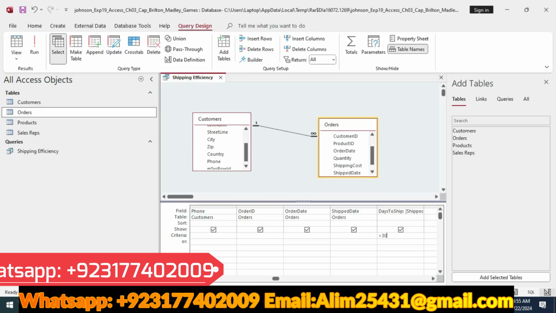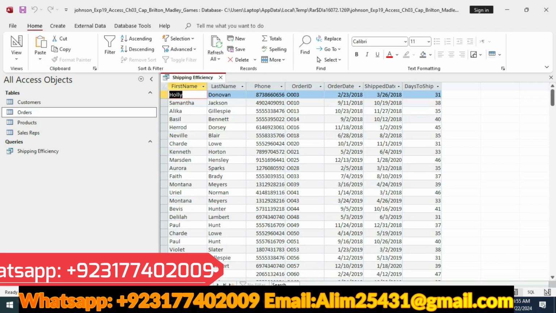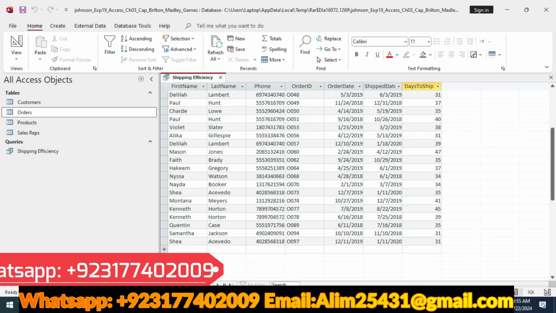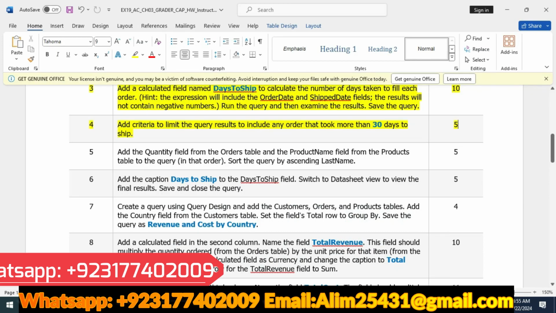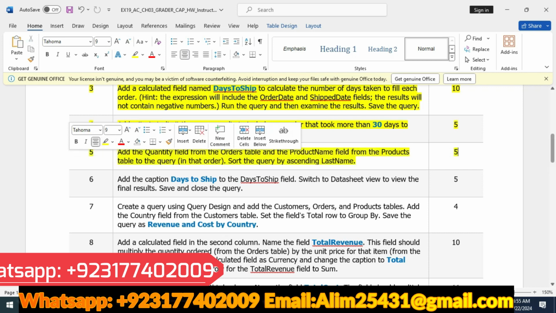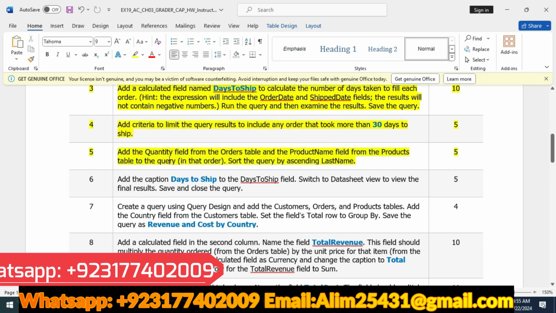So we will run this query. You see we have got only the days and the orders which have the number of days more than 30. So our query is now working. That's our fourth step. Our fifth step is add a quantity field from the order table and a product name field from the product table. So we need to add two more table fields.